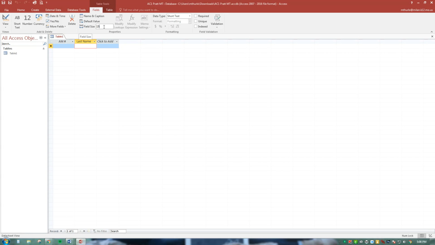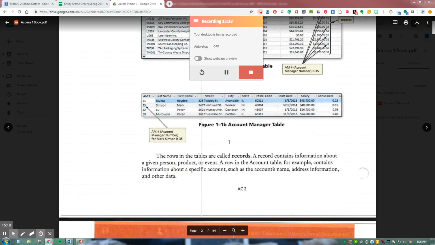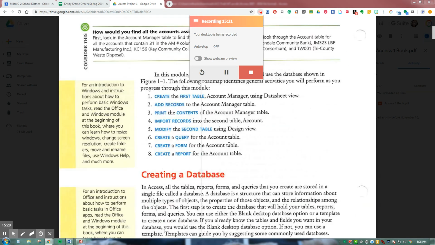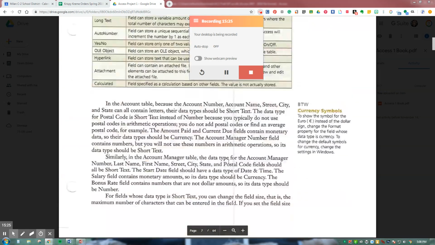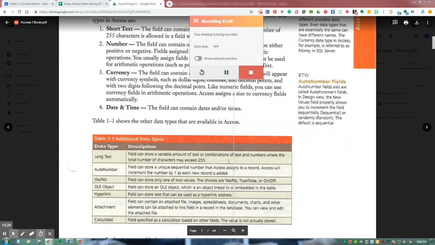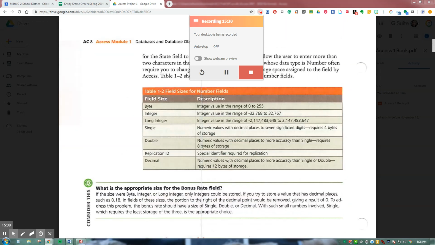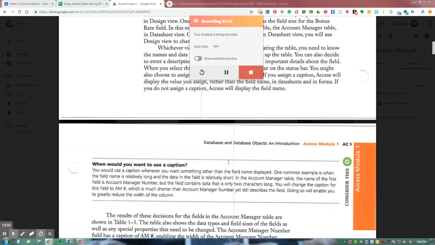Okay, you're going to use the same technique to add the remaining fields in the account manager table. If you're looking at the book, you can see the table on page 9. That's the easiest place to see it. Let me just pull that up really quick for you on the screen so you can see where I'm looking at. Page 9. If you don't have your book with you, you will be able to pause the video. If I can find page 9, here it is.